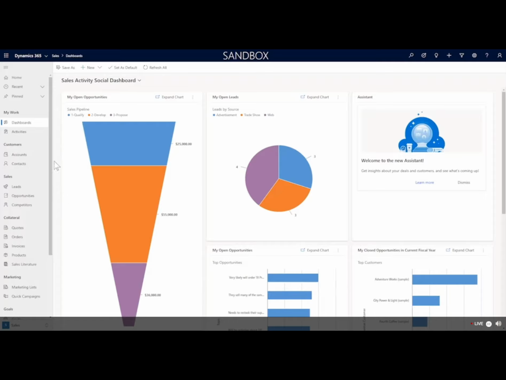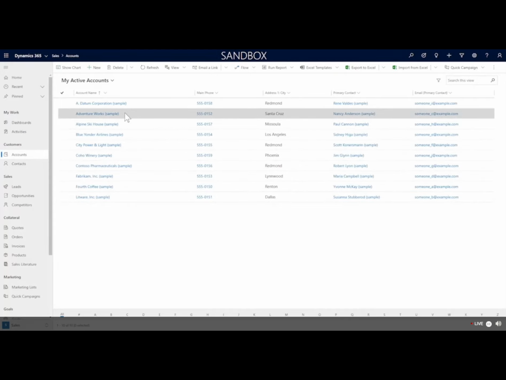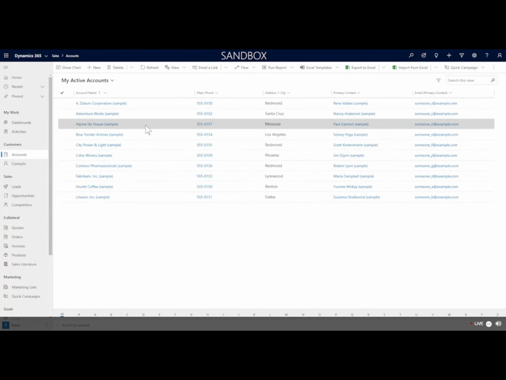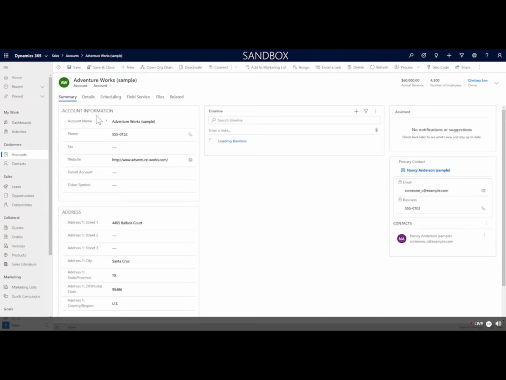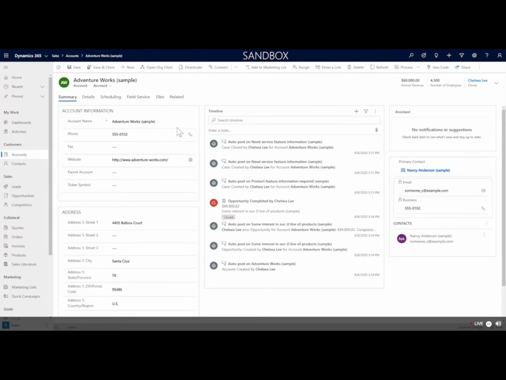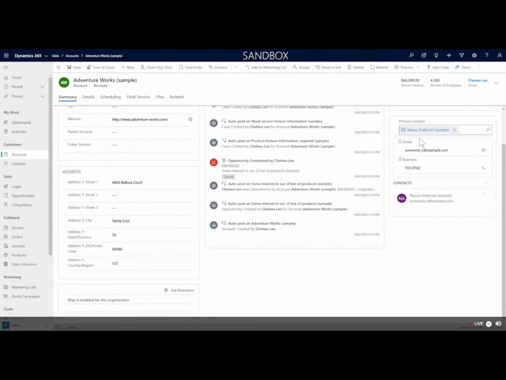So I am going to go up first to our accounts just so you can see where my list of accounts are. So say that I was working with, let's say, AdventureWorks. I can then come into AdventureWorks and I can see a timeline of everything that's happened within this organization, whether an opportunity was completed, some different product features, but you see I have all of their contact information. I have my primary contact, so Nancy Anderson is who I've been working with.